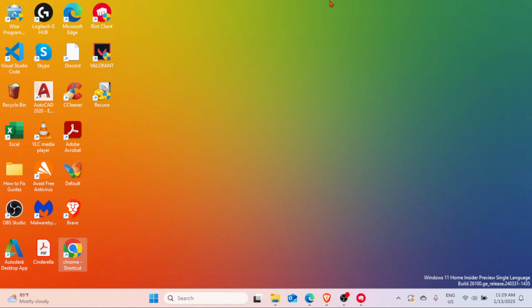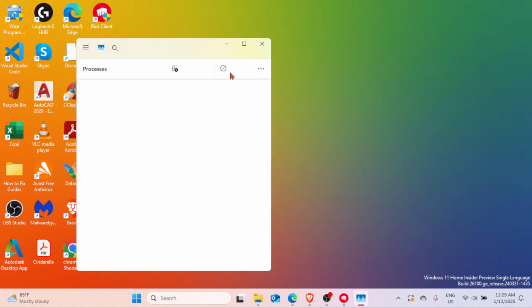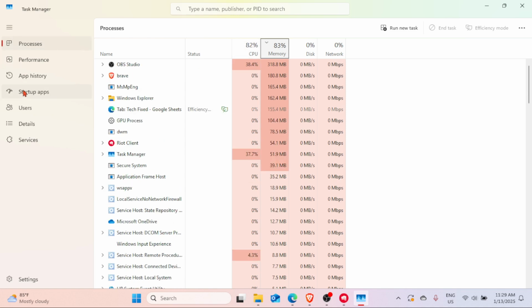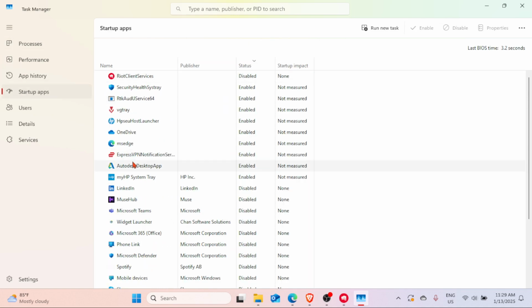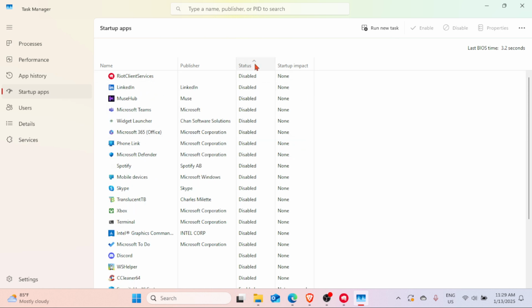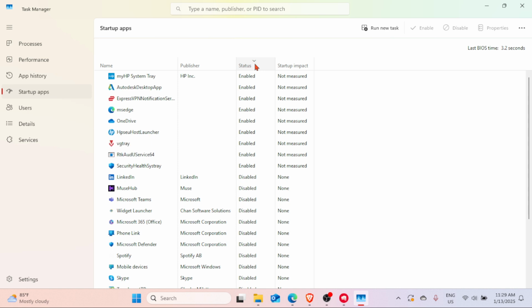The next method is we need to right click on the taskbar, select Task Manager, and maximize this. On the left pane, click on Startup apps. Now you need to disable unnecessary startup apps. So first, make sure the status is changed from Enabled to Disabled. You need to disable unnecessary startup applications running in your background. So how can you do that? If you find that something is unnecessary and you want to disable it, select Disable. Now you need to do this for all the startup applications which are unnecessary.